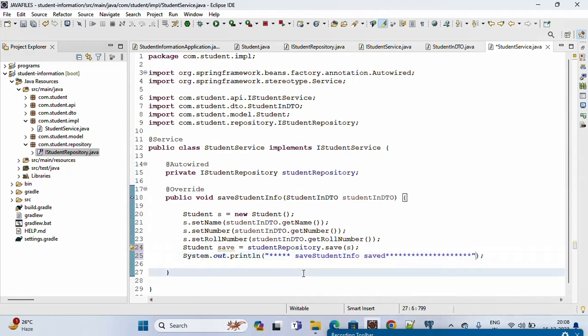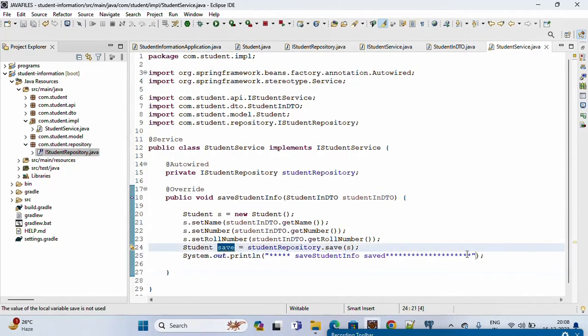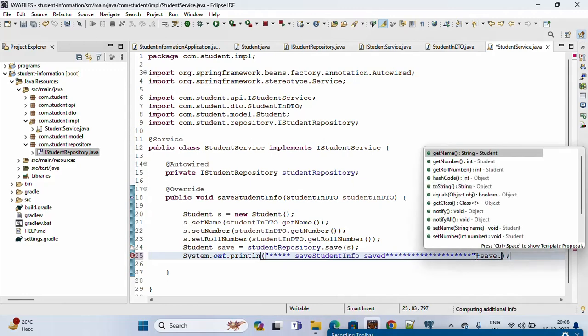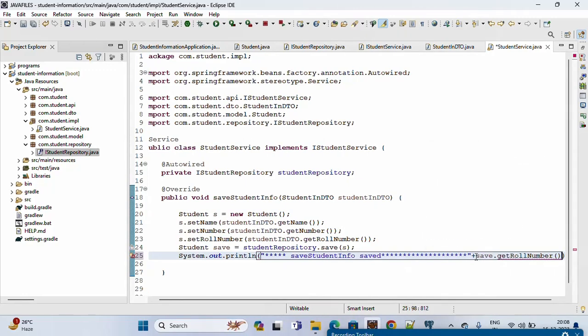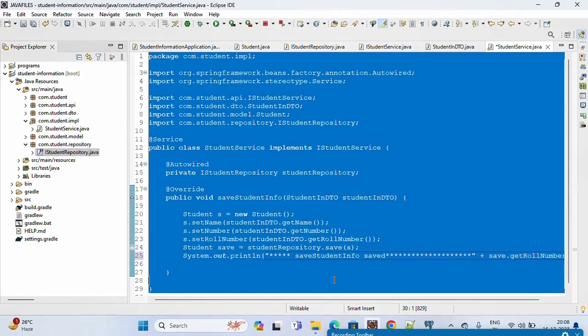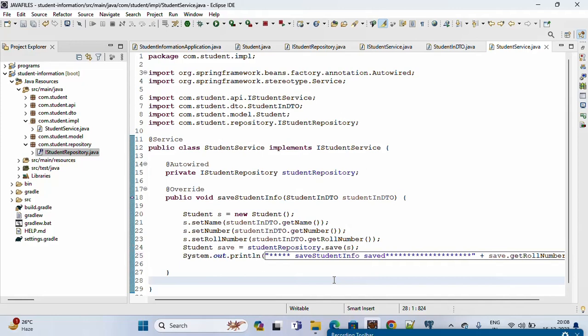Okay, up to now, what did we do? We did all the activities, right? We did all the activities like creating the entity, creating the repository, creating the API, and providing the implementation to the repository. Okay, so now we need to expose this method to outside.